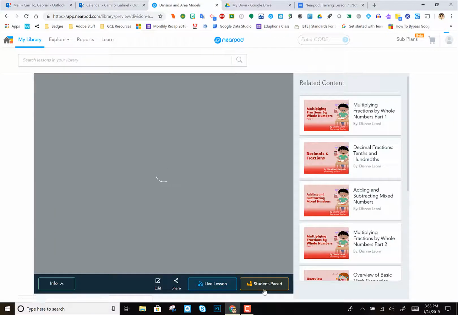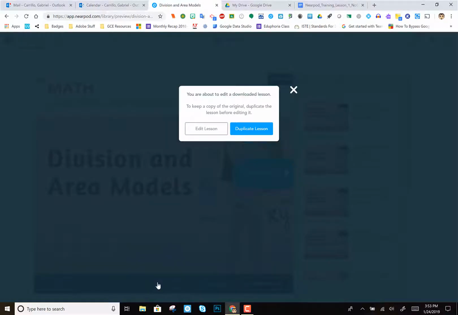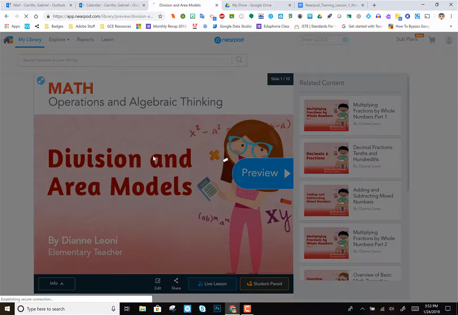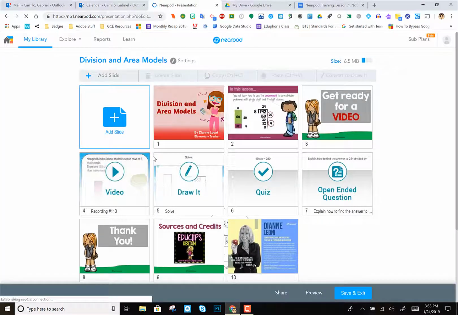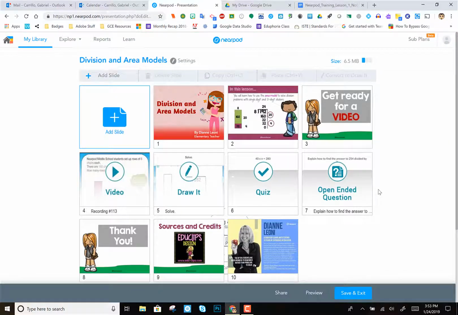However, it's not the original one. It's my own copy. So now I can edit, and I'm going to duplicate this. So now I can edit the lesson and tweak it, take things out, add stuff in. However, it's now my lesson in my library. So that's a really cool feature.